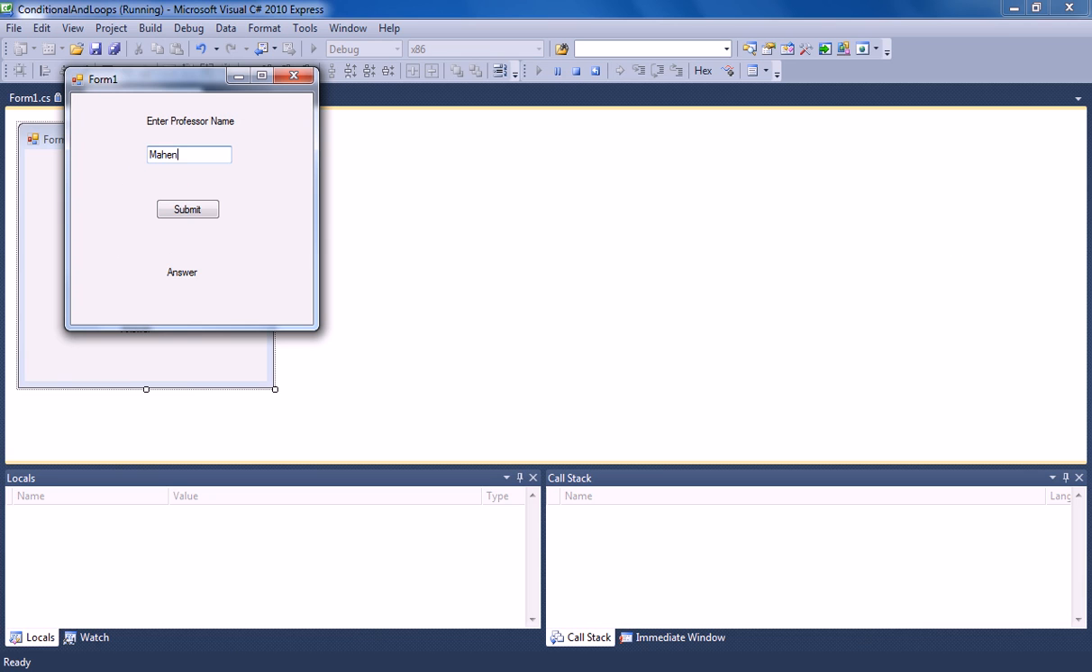And I'll enter my name correctly this time, and it says true. With lowercase, it says false. Or anything else, like say Goofy, false.